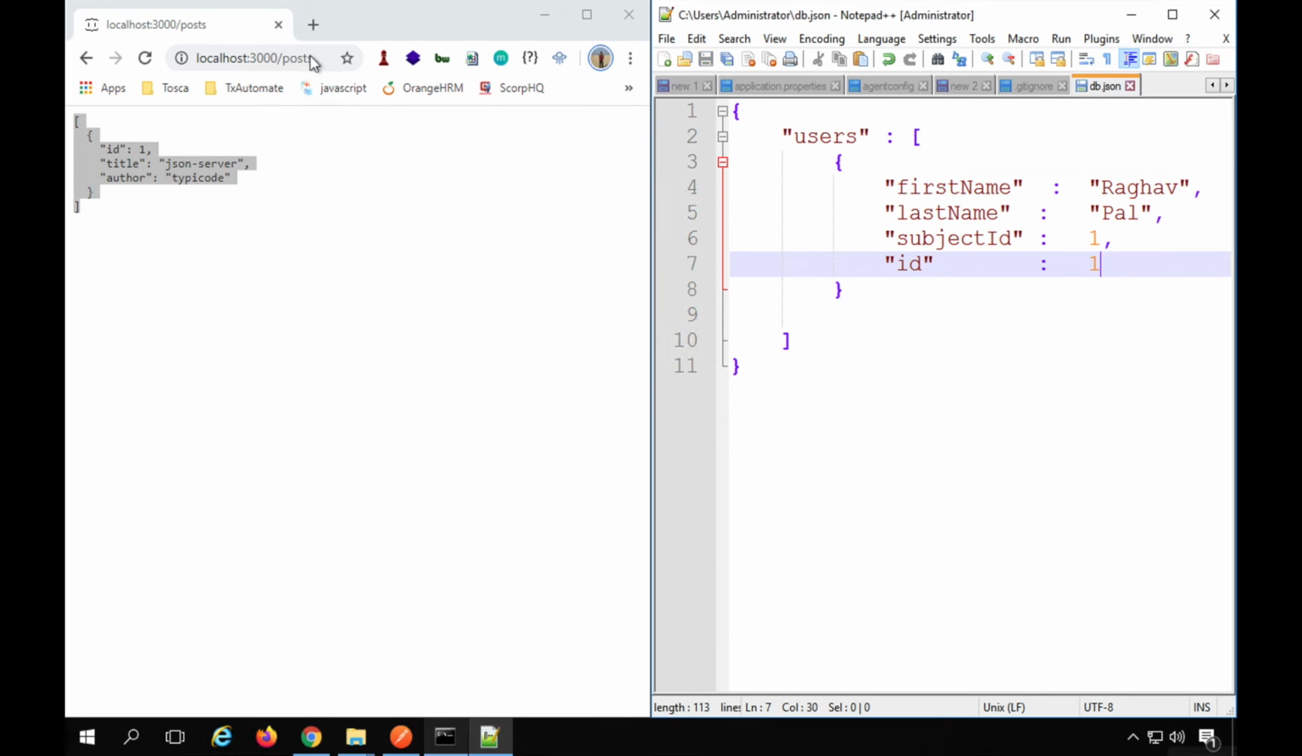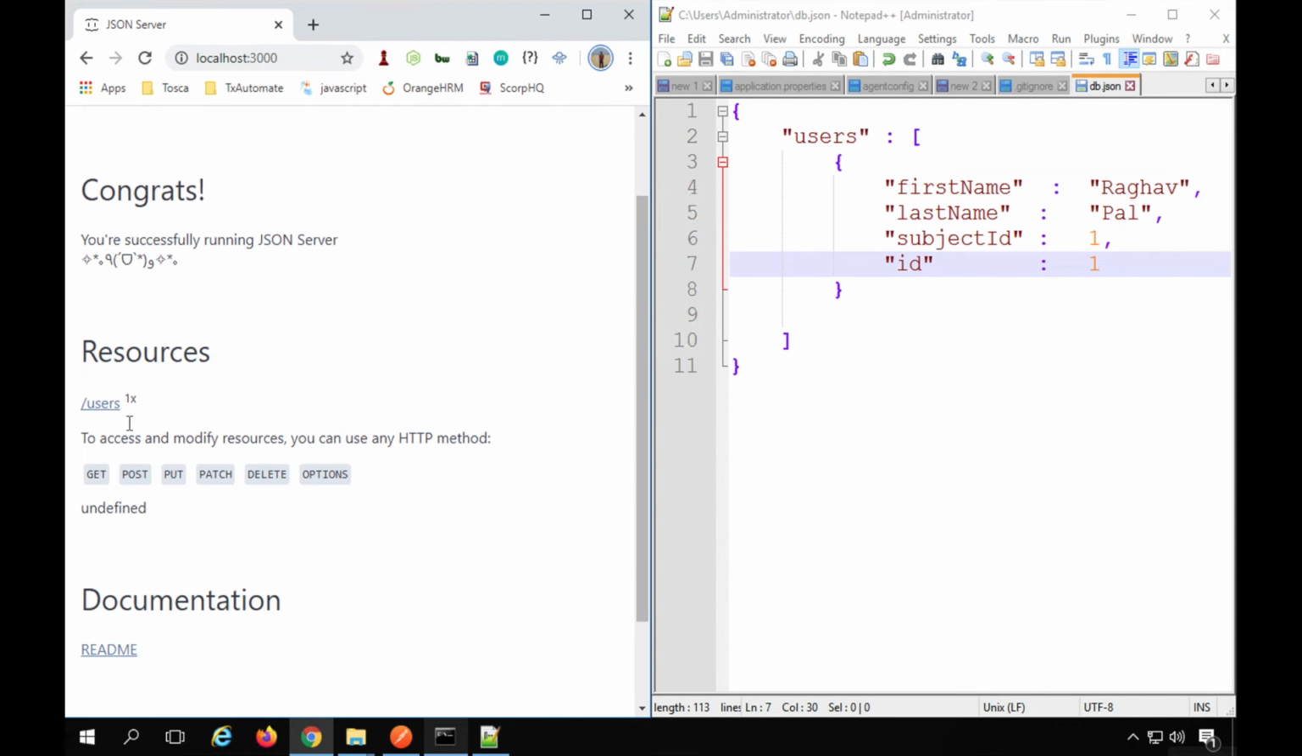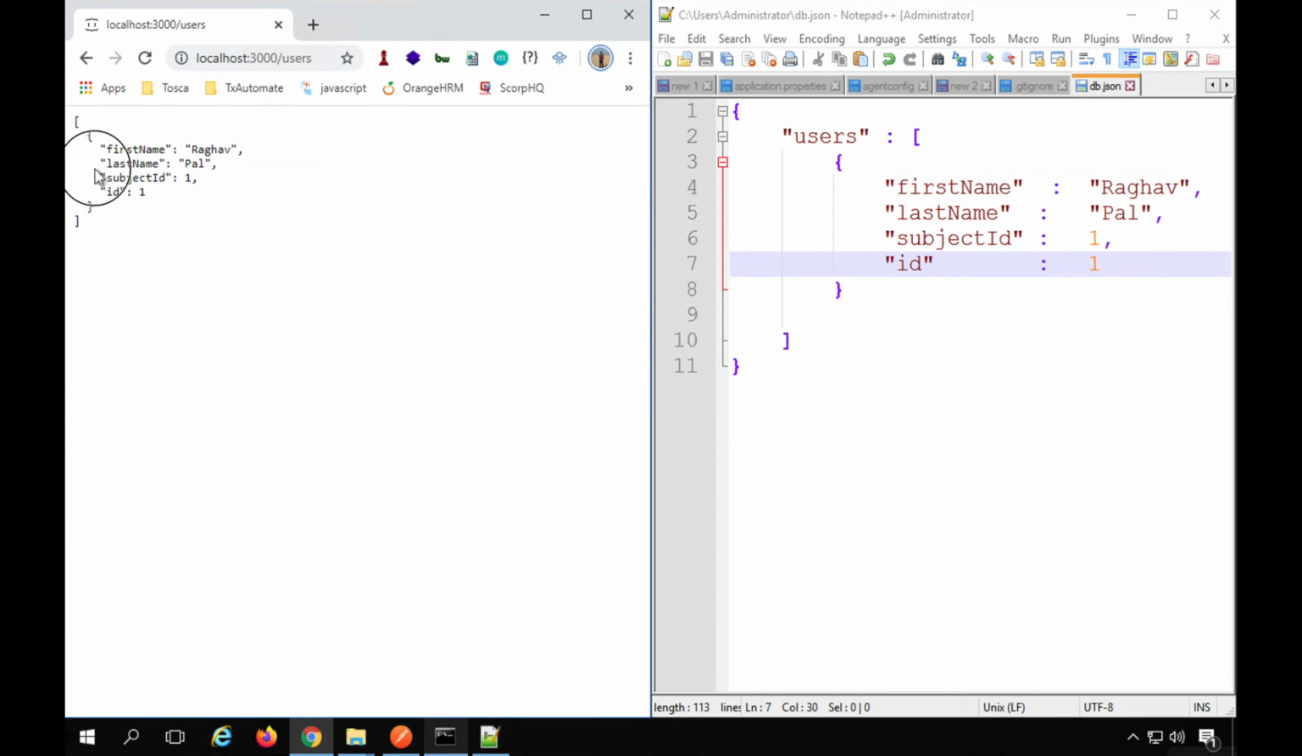I will save the file, and now if I go to localhost 3000 on my browser, you can now see it has a users resource, and 1x means there is only one entry or one user in this resource, or one data in this resource. And if I go to /users on the browser, here it will show me the data of the users resource. So this is working fine.